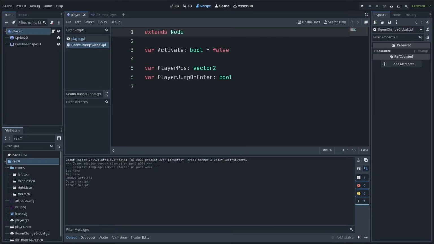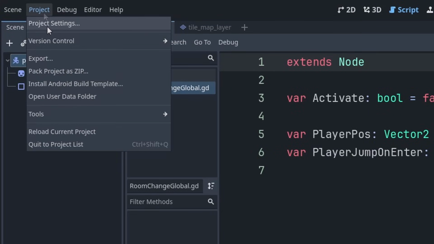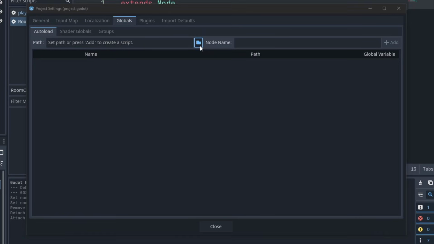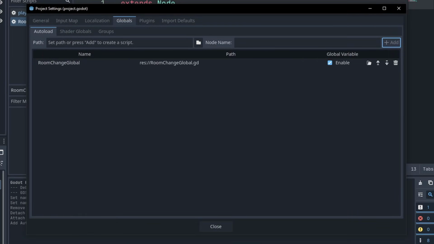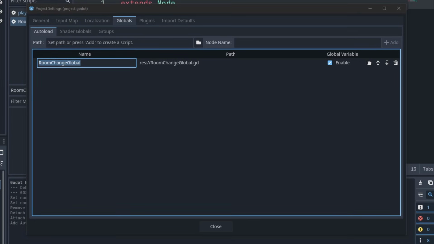Now to make this script run in the background while the game is changing scenes between the various levels, go to Project Settings, go to Globals, select the folder icon, select the Room Change Global script and hit Open, then press Add. Now this script will always run in the background of our game. Additionally, keep in mind the name on the left, as that is what we will use to grab and set the variables inside the script.